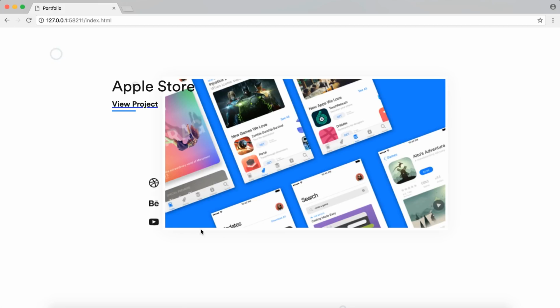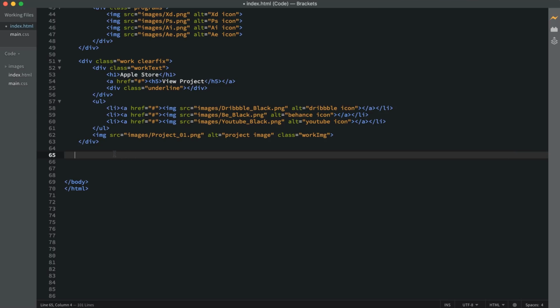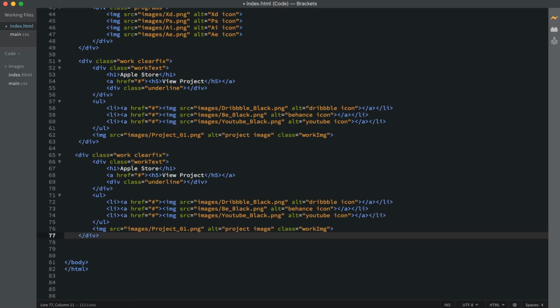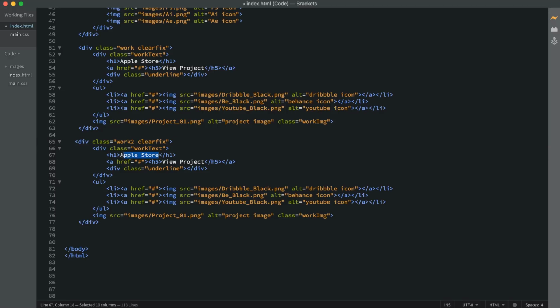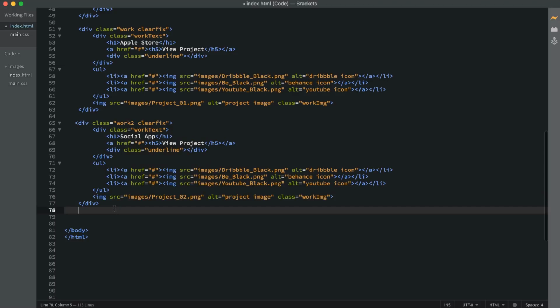So now we're just going to copy this entire section and paste it down here. To make this as clear as possible without any confusion, I'm just going to copy and paste this HTML section we just made called work. I'm going to paste it down here, and I'm just going to add a 2 on the end of that. So now we have this new div called work2. So we're going to need to change a few things. The H1 is now going to be social app, or whatever your project's name is. And then I need to change the project image out. I'm going to leave the alt tag on this just the same. So as far as the HTML goes, that's all good.